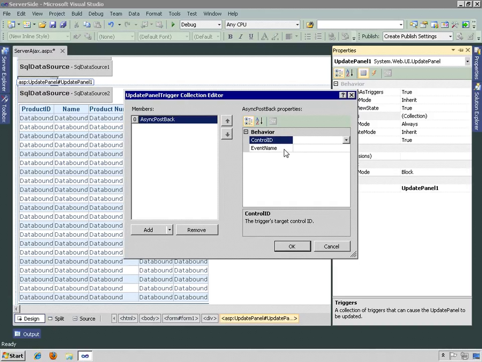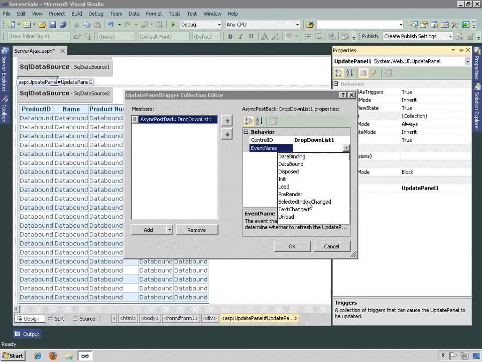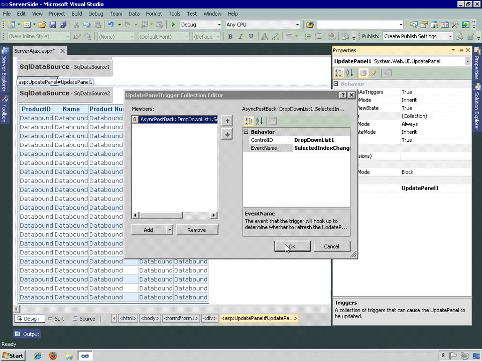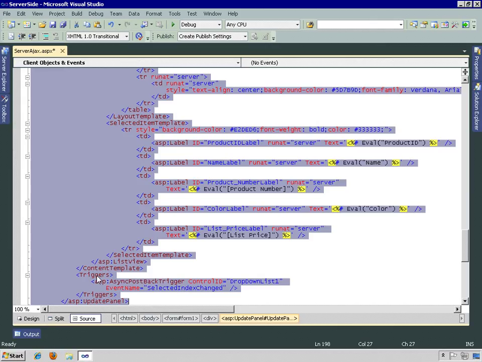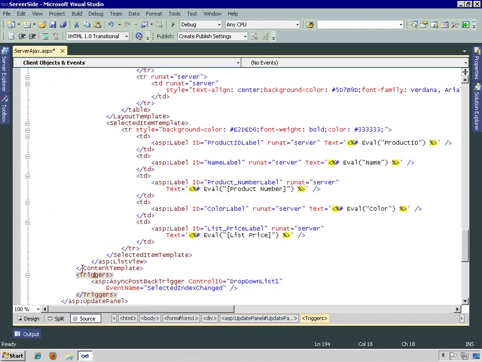Now I need to associate it with the control that is going to cause this trigger to fire, and that's that drop-down list. And the specific event that I want to associate with the trigger is the selected index changed. And I'll click OK. Now let's go over to Source View and see what happened. So as you can see, way down here after the closing tag for the content template, the designer added this triggers element. And then it also added this asp:AsyncPostBackTrigger that links this trigger to the drop-down list and the SelectedIndexChanged event.